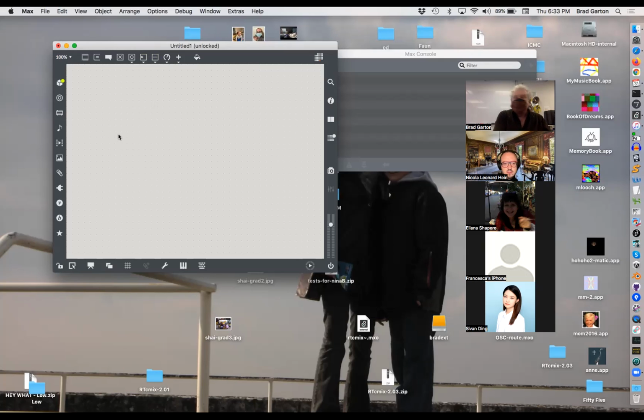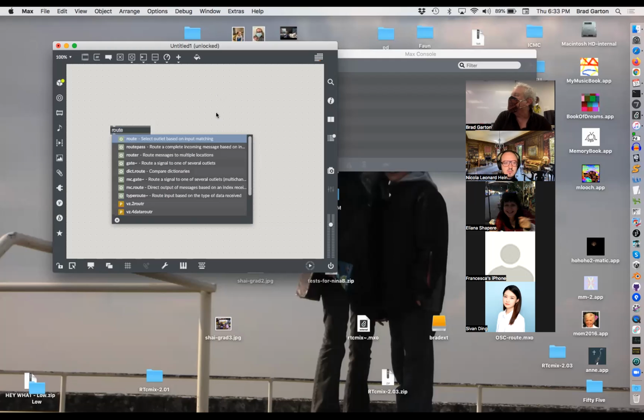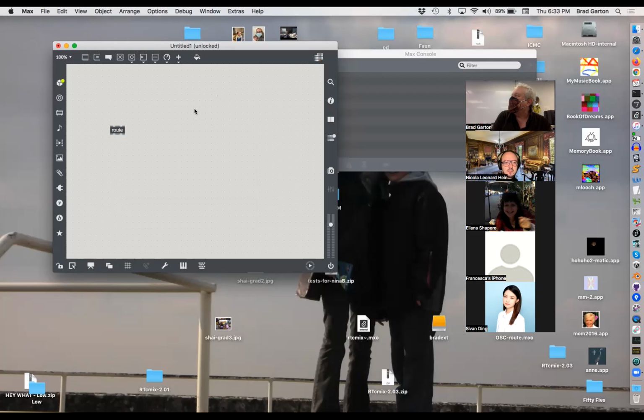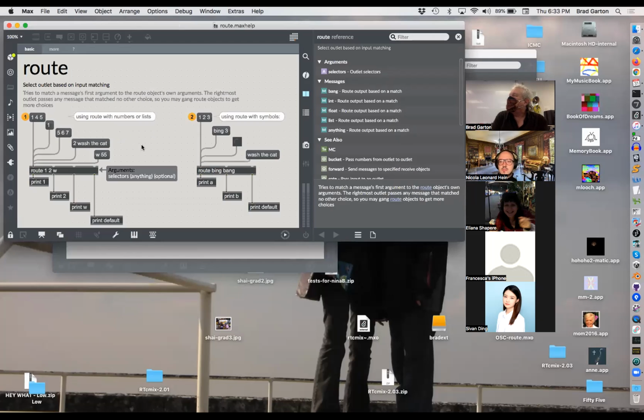Now, those are kind of like the specialized objects that do graphical stuff and things like that. The generic object has a particular format. It has the name of the object and then any parameters that you want it to have when you first start it, okay? And I'm going to show you one right off the bat called root, okay? Select outlet based on input matching. Whoa, what does that mean? I don't know. But if we open up the help, it'll tell us, okay?